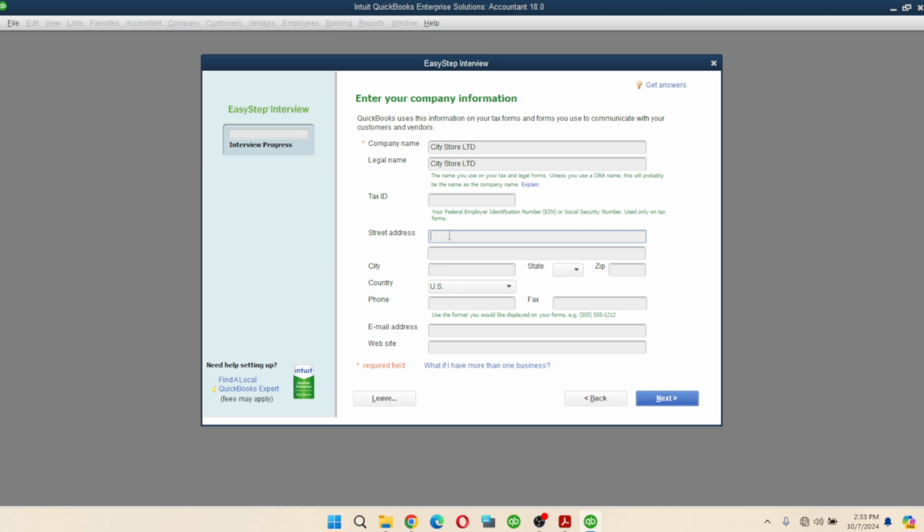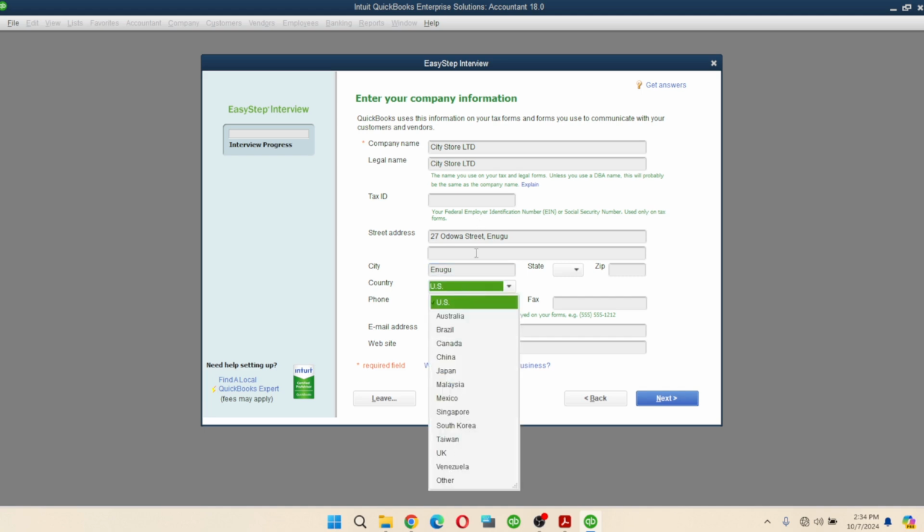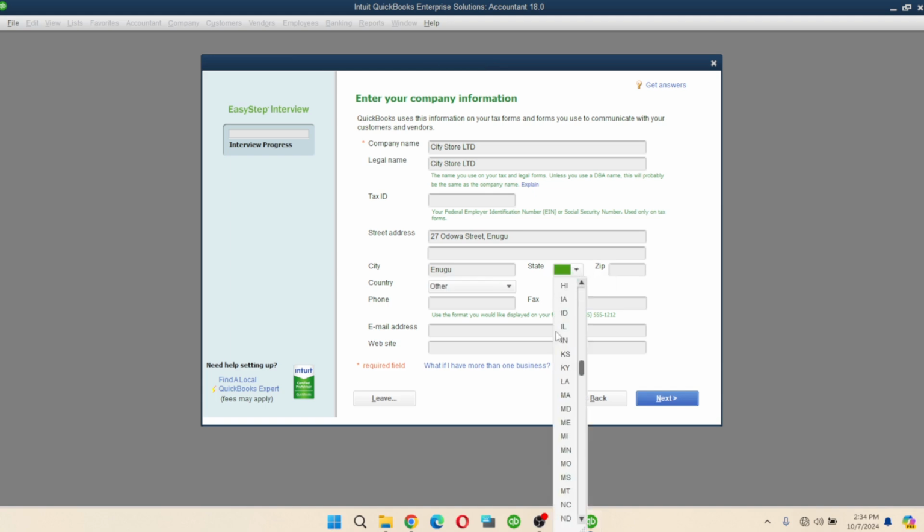So the address, let's say 27 Odua Street, Enugu. Then you can continue here. Which state? The state is Enugu. Now the country, because Nigeria is not listed, we can just use others. Because our own state is not listed, we can just go ahead and leave it blank. The zip code, you can leave it blank.